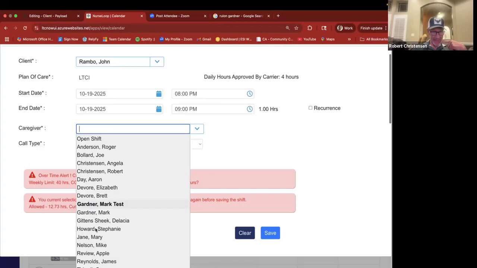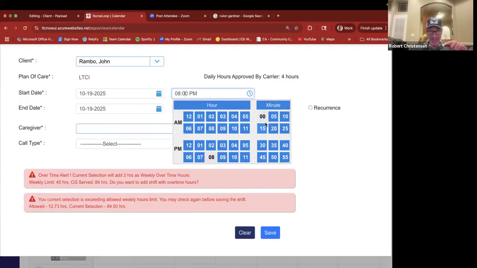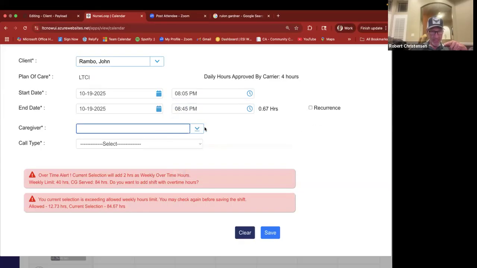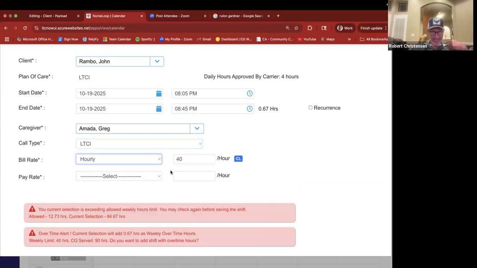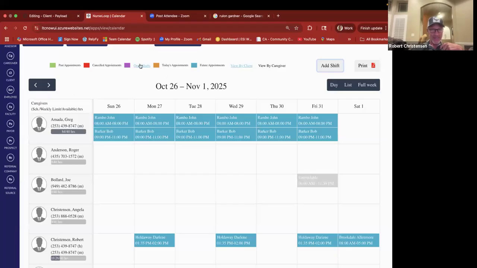So Greg Amata is not on there, probably because, let's do this to 8:30. And let's do this at 8:05 to 8:45. There he is, Greg Amata. Okay. Currently, you'll add 0.67 weekly overtime hours. Yep. So let's go ahead and do this. Long-term care insurance. Hourly. Save. Let's refresh that.